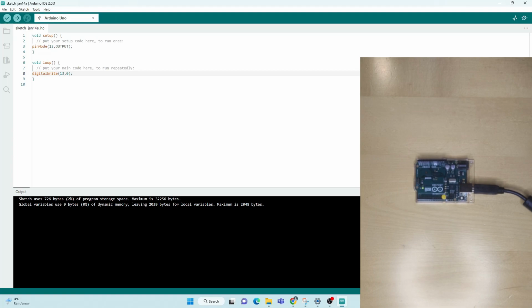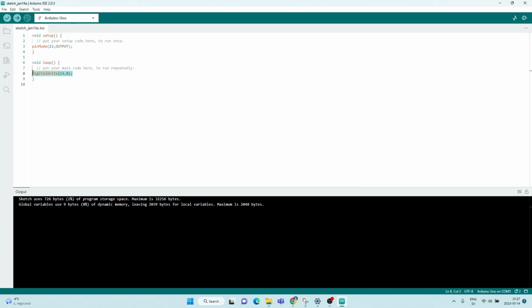Now we will try to do something more fun with it. How about making an LED blink on and off at half-second intervals? For that, we'll just copy this command and paste it one line above. One is for turning it on and one is for turning it off. It will happen super fast, so we need to add a delay in between. We add a delay of 500, which means half a second, and we add the same delay after the second command as well.